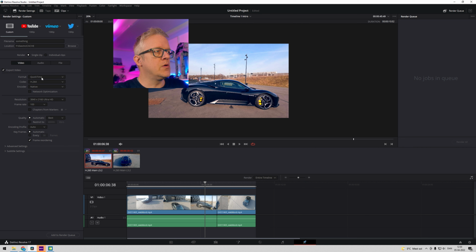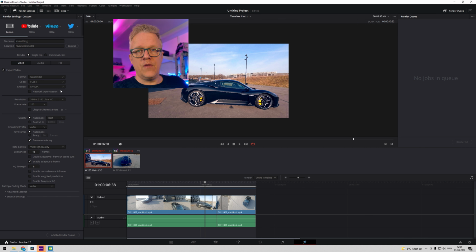And then you go down here to the export video tab. I always choose QuickTime because apparently YouTube just treats this best. I pick H.264 because it works best for me. And then here we have the native or NVIDIA. Native is that it's using the CPU to encode everything, which is your only option if you have the free version. Or you can pick NVIDIA if you have an NVIDIA graphics card, which will make everything go faster. For now, let's just pick native.